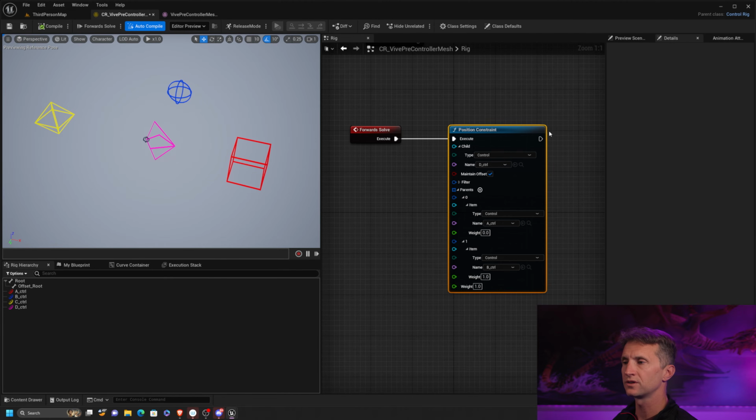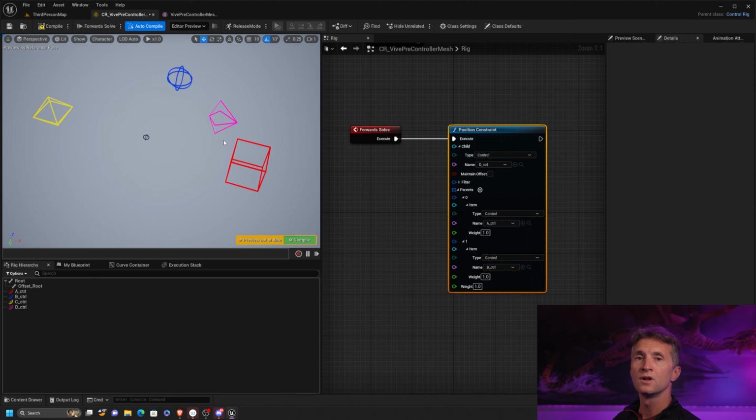Now, here's the interesting thing. We now have 2 parents. Let's set our weight to be equal. If we do not maintain offset and we have 2 parents in a positional constraint, this is going to snap to position to be halfway, in this case, between the red and the blue control. The reason for that is the constraint is weighted equally to both the red and the blue.